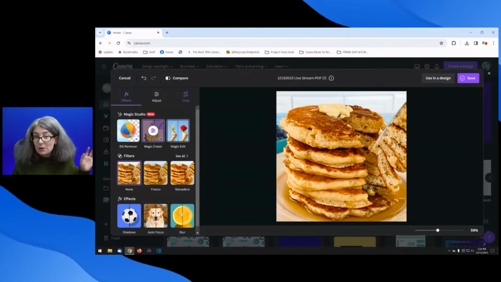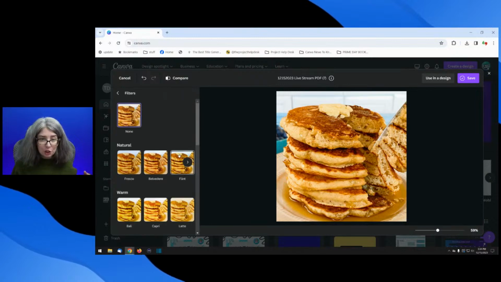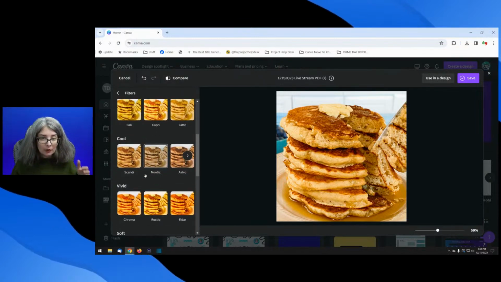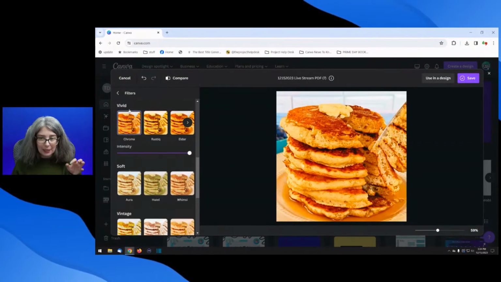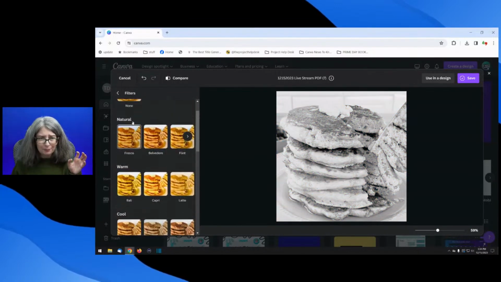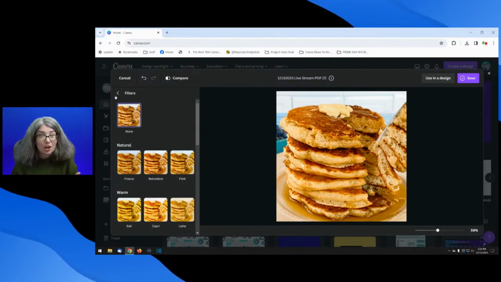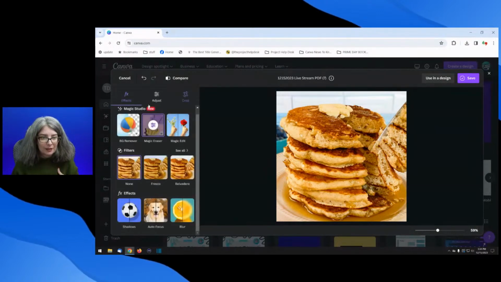I don't see why we would need to magic edit anything, but we could add a filter here, right? We could add any one of these filters that we would like, even though these might be, I'm not sure that I would add a filter because this picture is so good. So good.